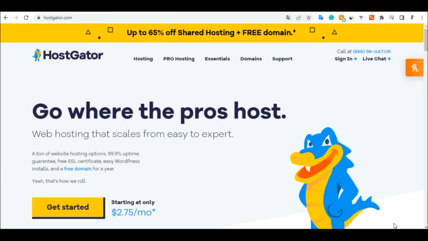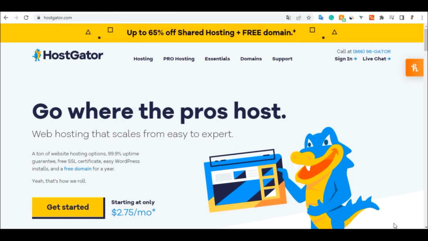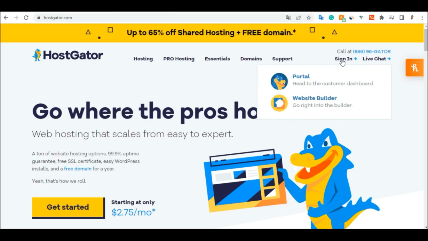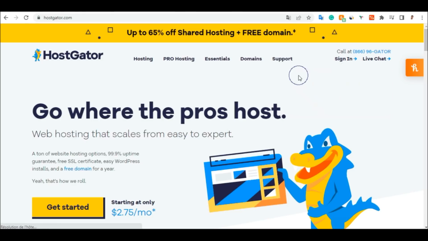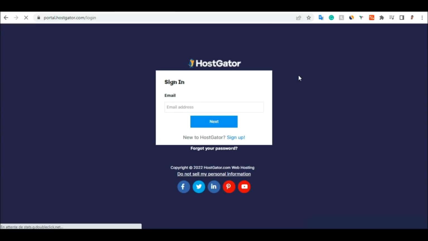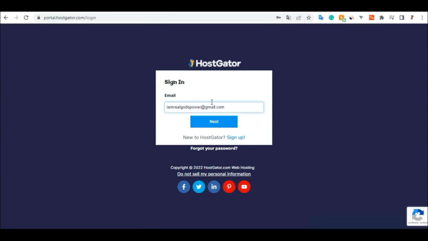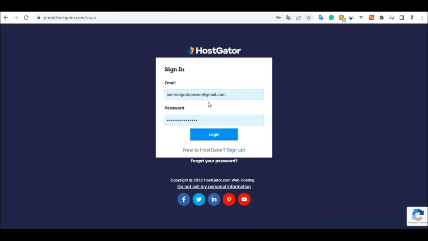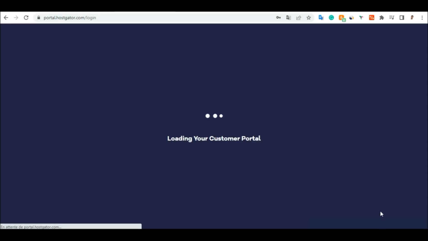Now that you have gotten your hosting and domain, to log into your HostGator dashboard, come to HostGator and click on the section that says sign in, and click on the section that says portal, which is for the customer dashboard. Once you click on portal here, if you saved your password, it is automatically displayed. Mine is automatically displayed because I saved it, and I don't need to enter anything. I'll click on next. Here you are going to enter your Gmail and password that you used to create your HostGator account, and click on login.